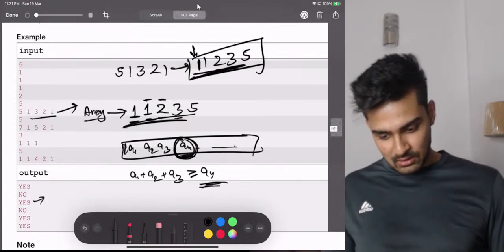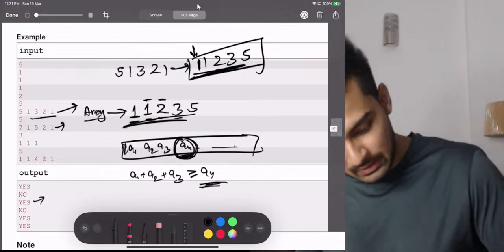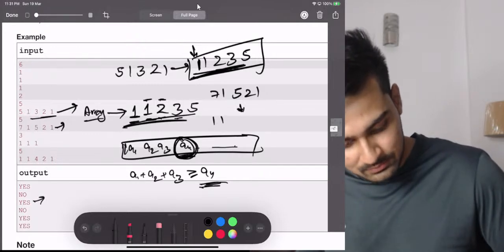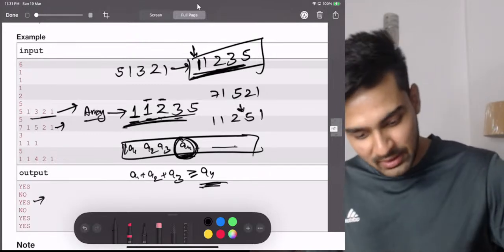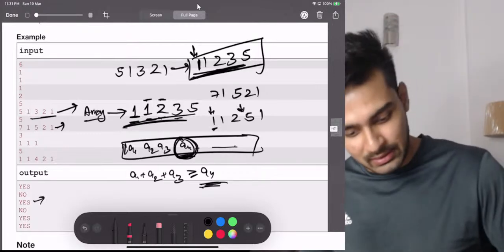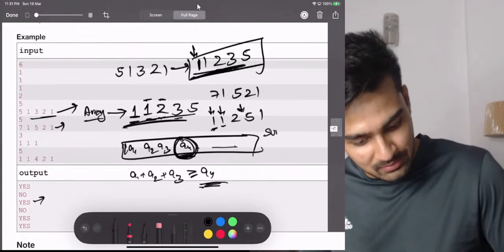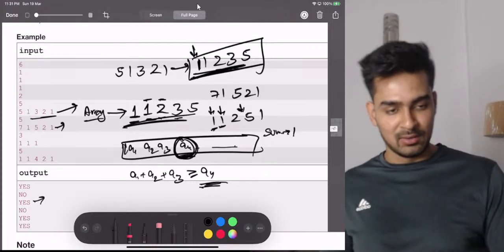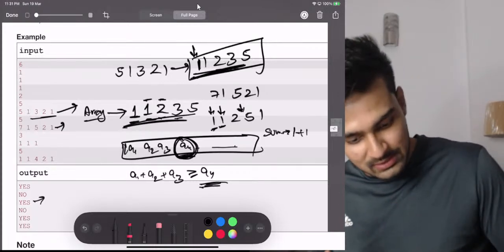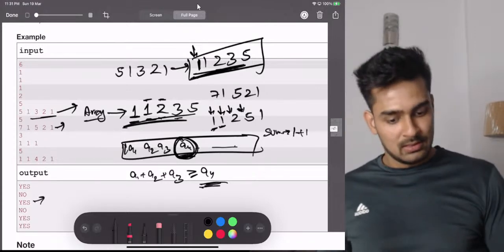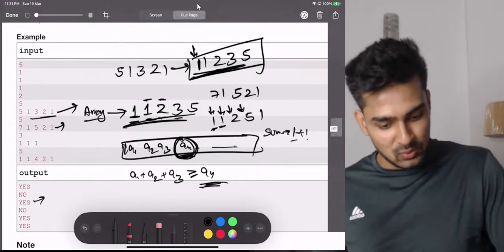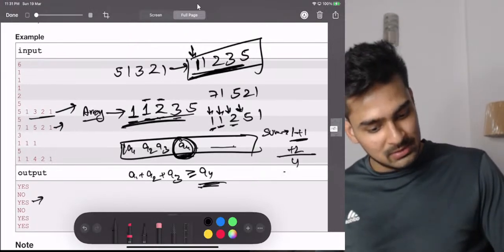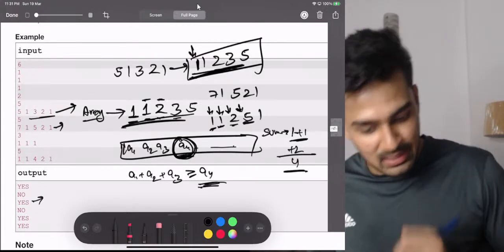For example, let's take this input. We had 7, 1, 5, 2, 1. After sorting, this becomes 1, 1, 2, 5, and 7. When you are at 1, this one is already given. Right now my sum is 1. The next value comes as 1. Since the sum is equal to the value, that means it is possible, so add this one as well. Now we are at this index. Right now my sum is 2. Since this 2 is equal to this 2, it is possible to get it, so add this 2 as well. Now my sum is 4. But if you see, I have a 5 in the array.